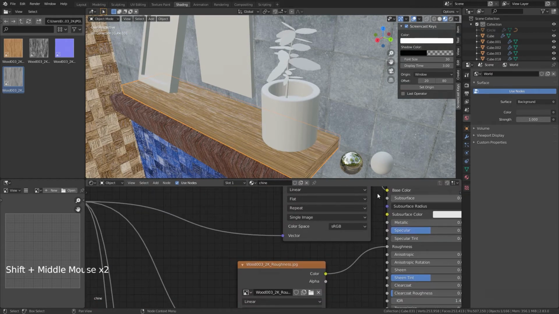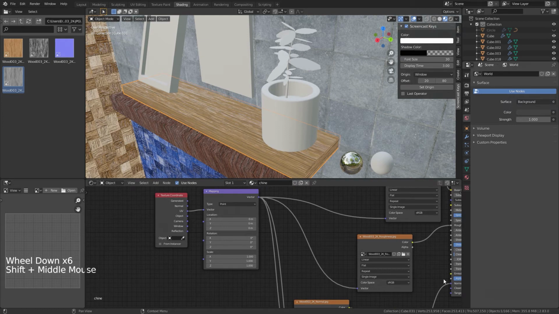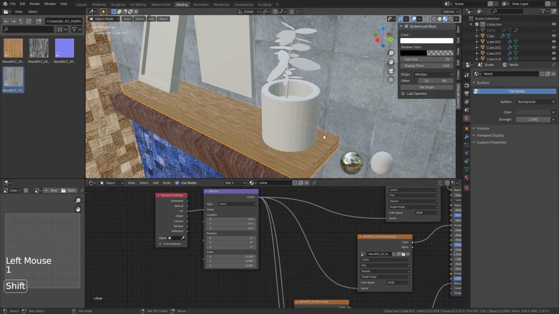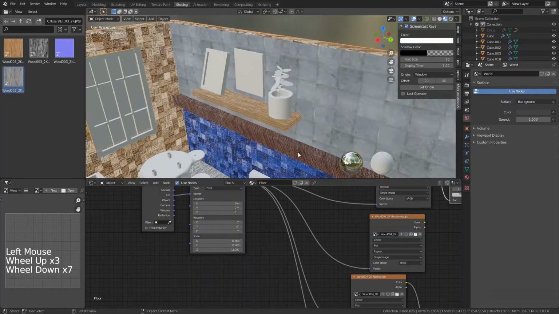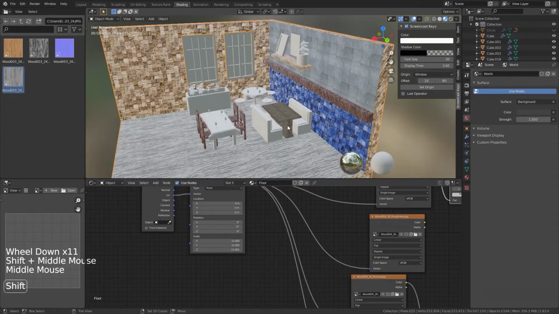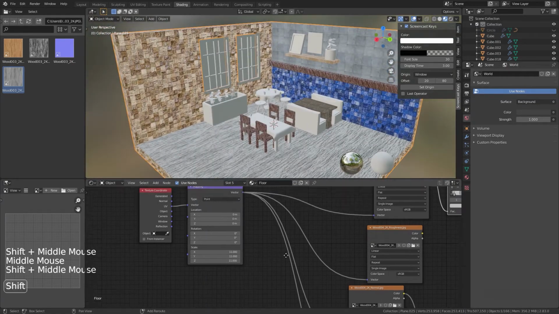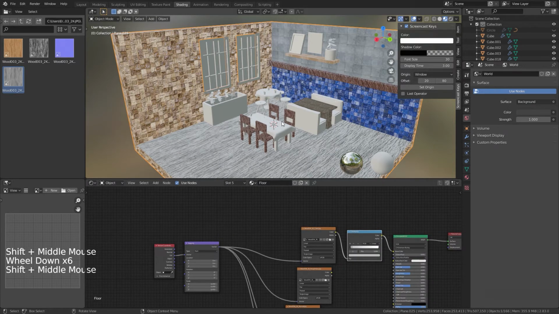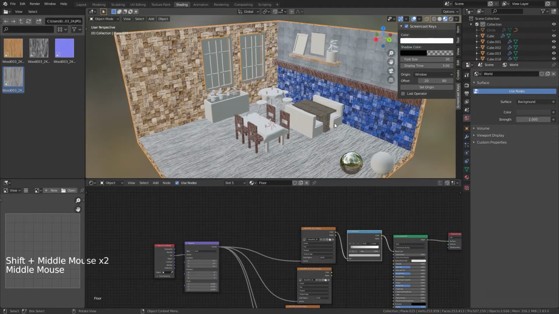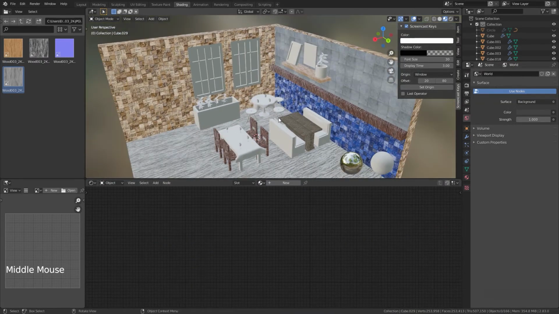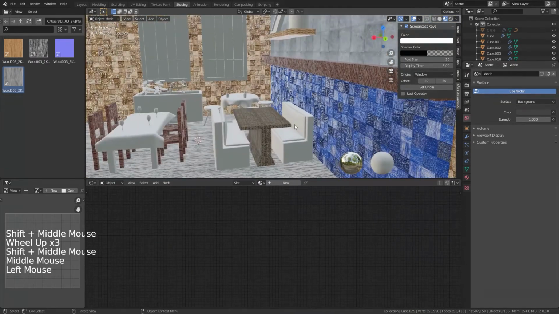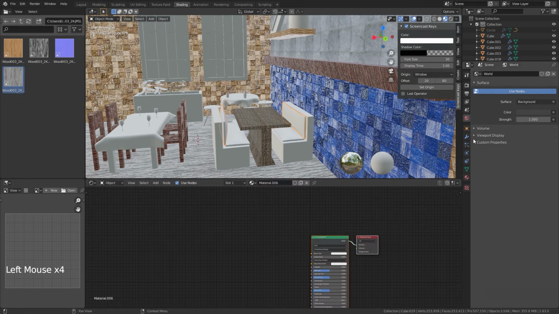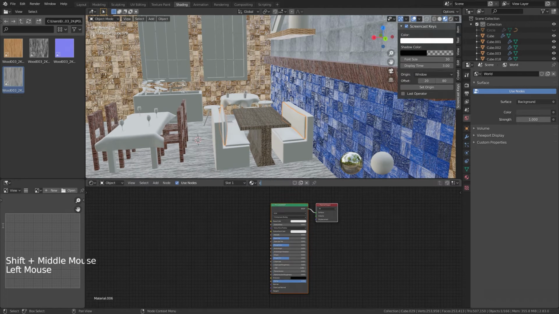Maybe we can change the scale of this to 11. It's better now. Okay, and in the next part of this video we are going to add some materials to the scene. And before that, I forgot to add some textures here for these cushions. So before that, I add the material for it.